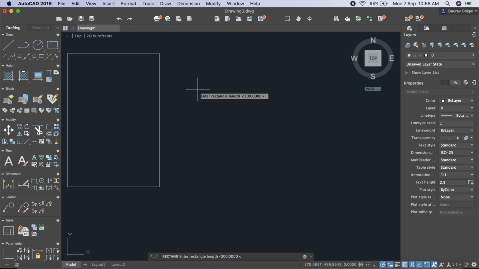Then you have to define the length of the rectangle. So let us say the length of the rectangle is 200, enter. So here the length is 200 and your width automatically comes to 100. So 200 into 100 gives you 20,000 millimeter square.